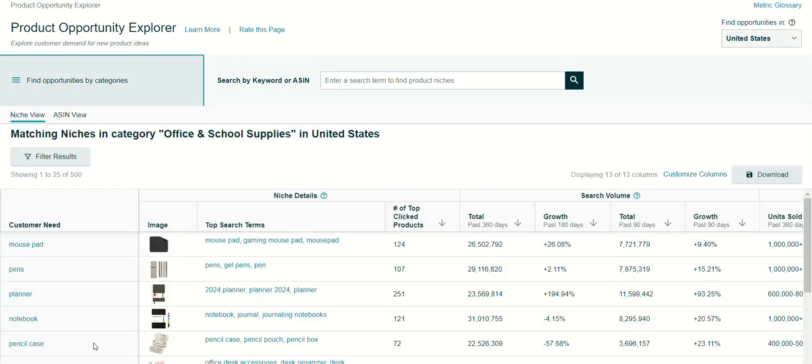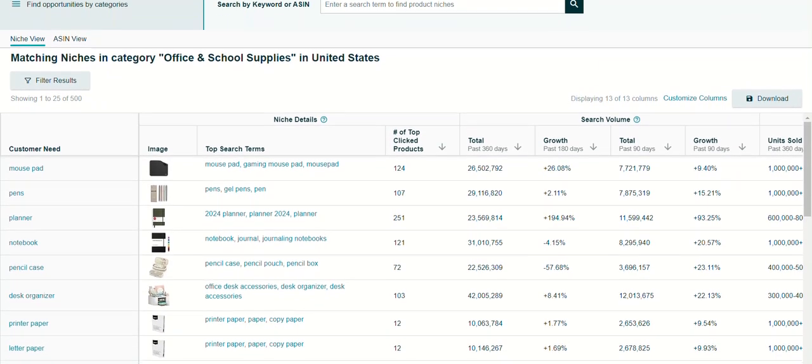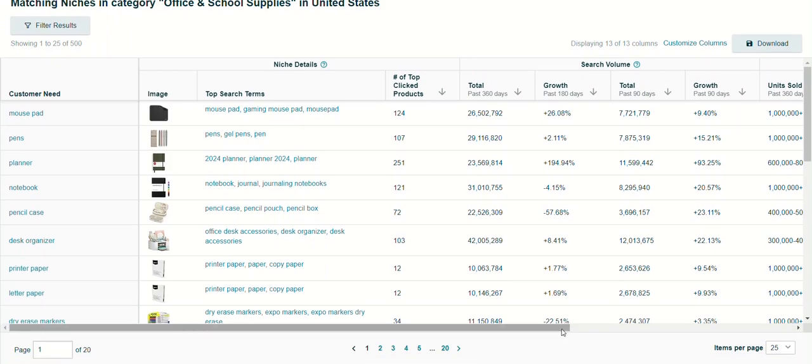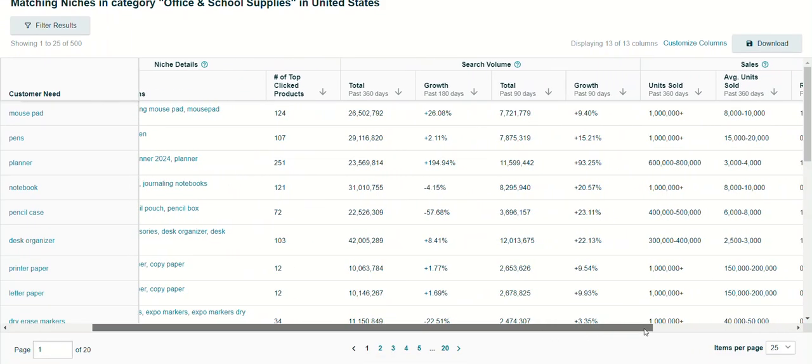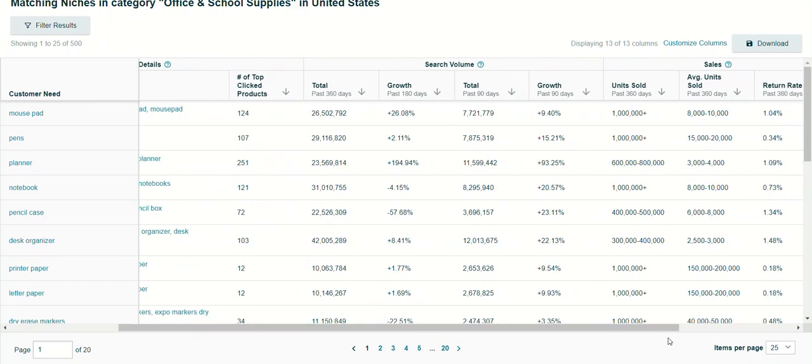We see mousepad is on the top of the list and it has a whopping 26.5 million searches in the last 360 days. And it has a very high growth rate of 26%. And if we look at the last 90-day numbers, that's also 7.7 million and a growth rate of 9.4%. We scroll a bit down here, so we go to the right side of this and see more metrics here. So it's selling about 1 million plus items.